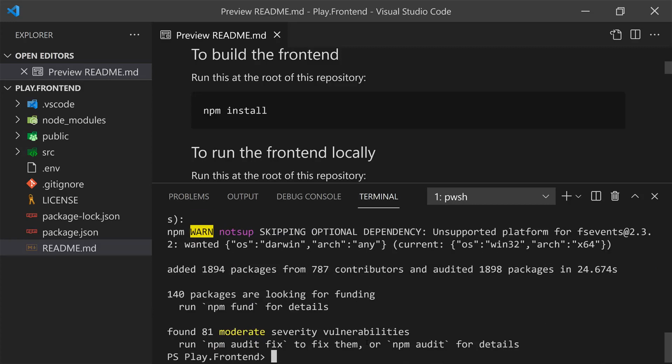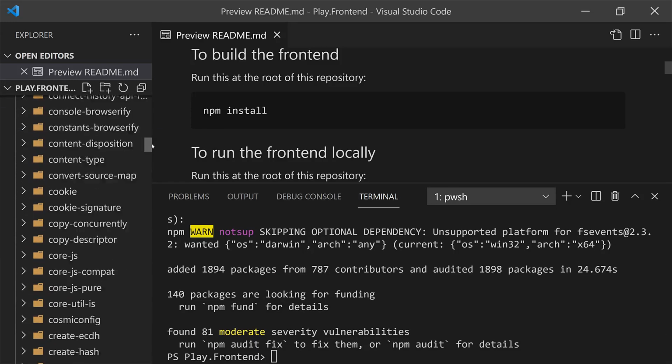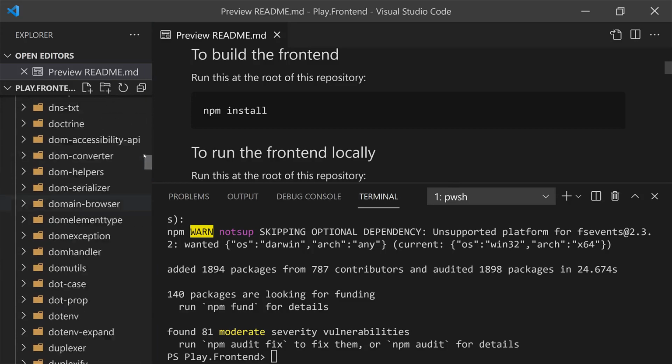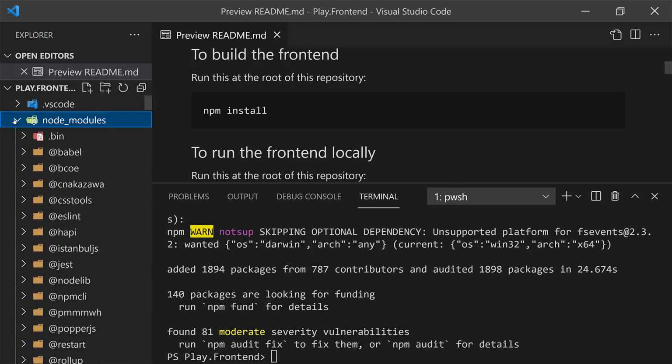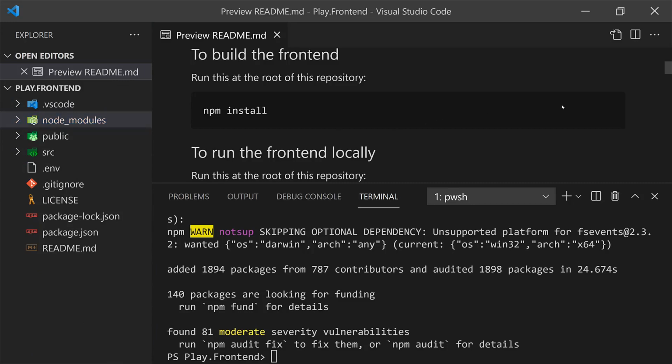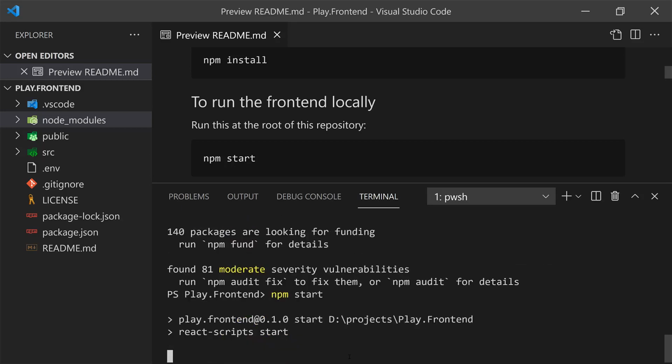Okay, so the dependencies have been installed, and as you can see, there's now a node_modules folder on the left side. If you expand it, you're going to find a bunch of directories have been created. Right? So now that we have that, we are ready to run the portal. So to do that, if you scroll down in the README, you can see that you can just do npm start, and that's what I'm going to do here. Npm start, enter.